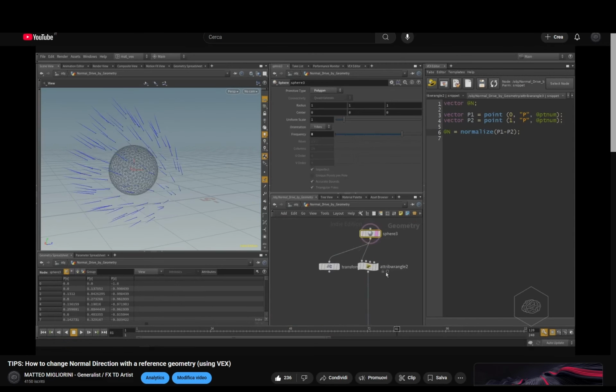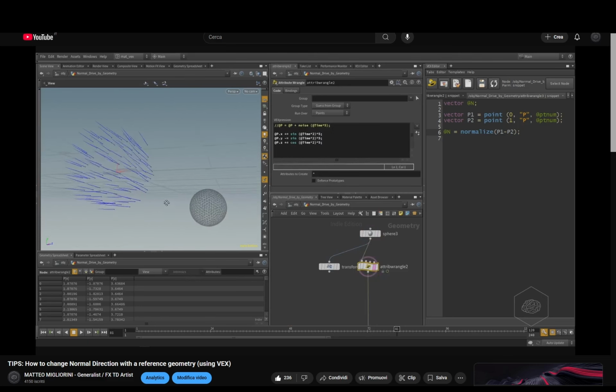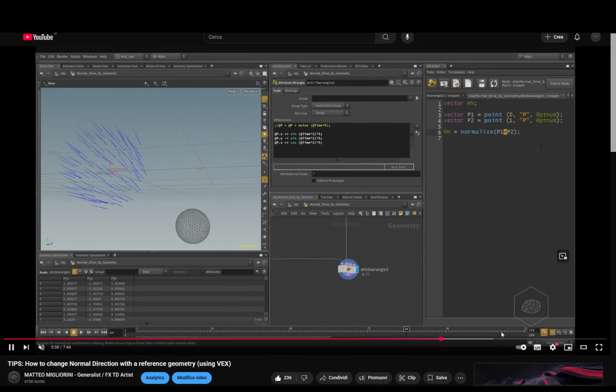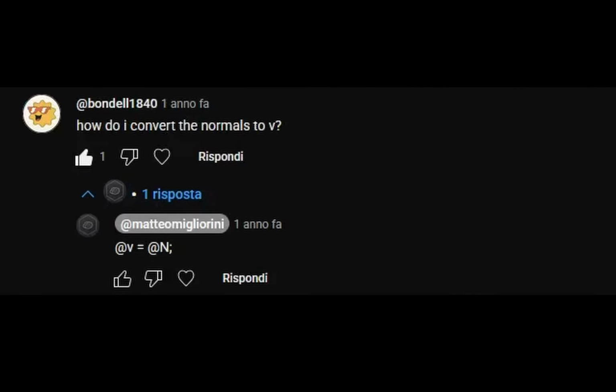Today I want to answer some questions about another video I published a long time ago. The video is how to create the normal direction from the exterior object from another object. I read some questions and I want to answer them. How to convert the normals to V? I answered in the comments, but I also want to show you another way.